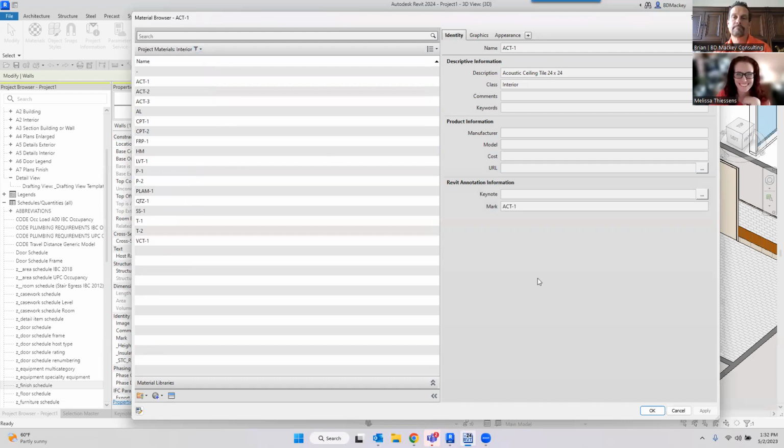That's lovely. Just a couple other things about that material dialogue that I don't ever see anybody using. I just wish we could schedule the class. It would be so much nicer instead of having to create some filter for all the materials that my interiors people need. It's right there. Let me use it.